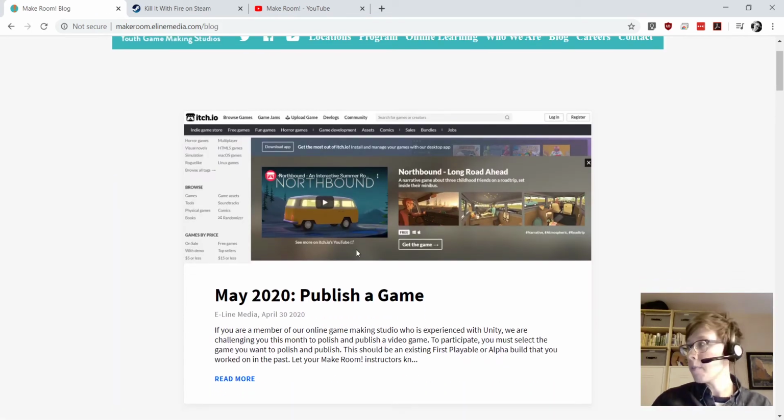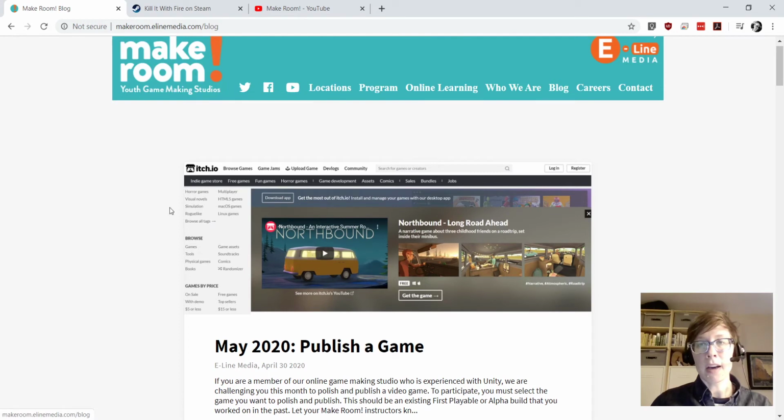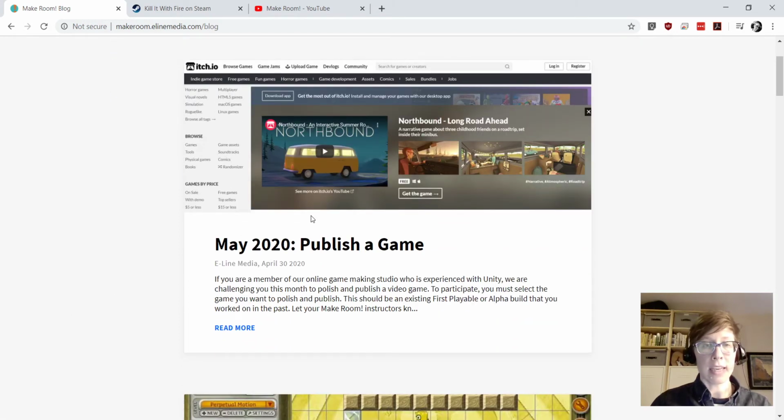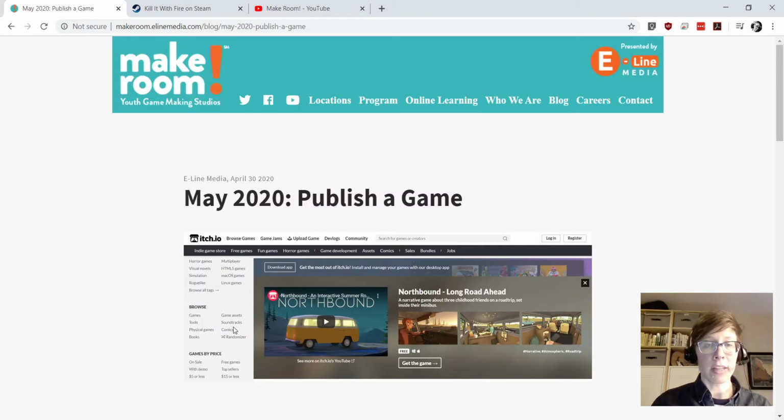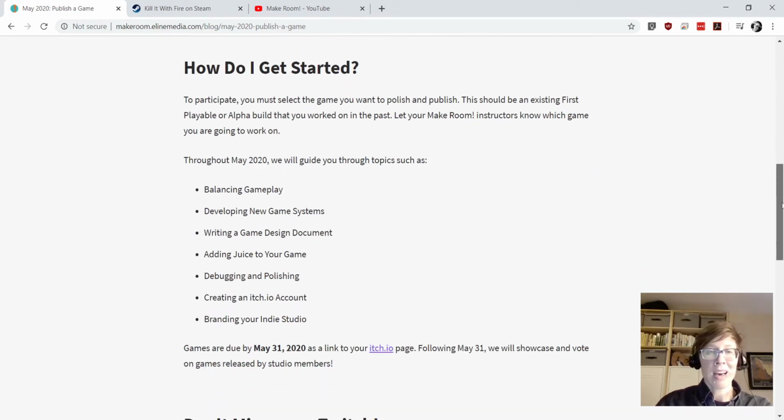I have a blog post here that summarizes what we'll be working on in May. So again, if you went to the blog up here and clicked on this May 2020 article that I published last week, you would see that this is our formal design constraints, our formal marching orders for what we'll be working on in May.